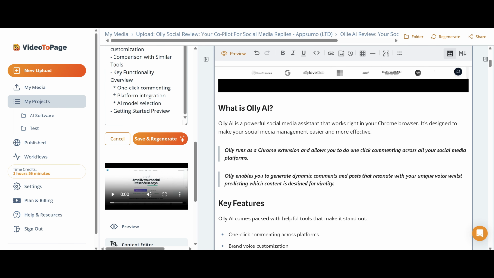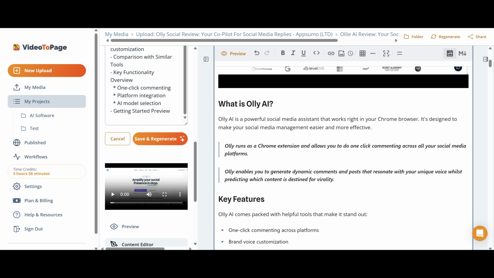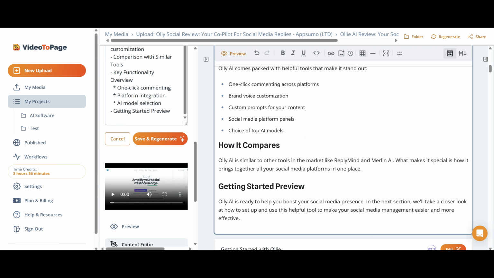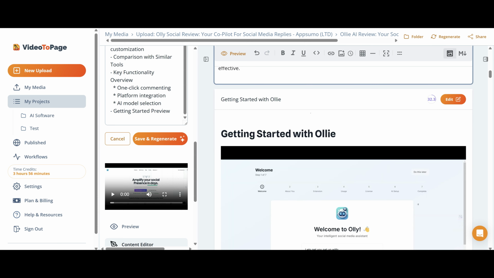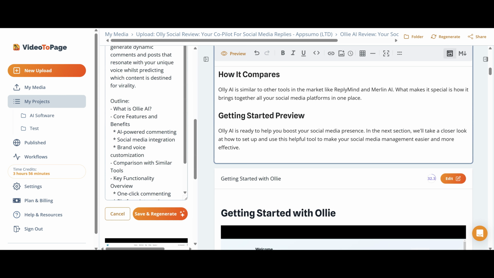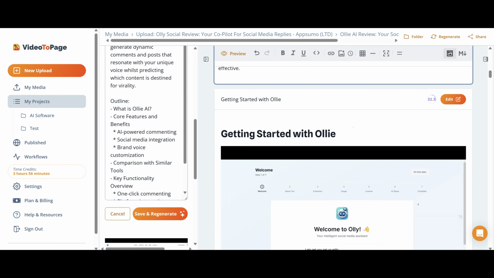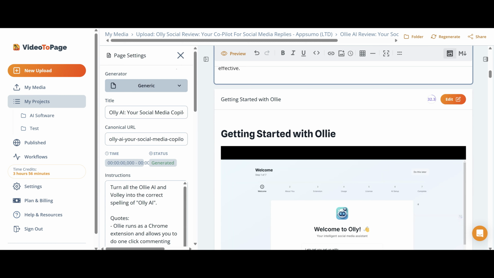And basically, it's created a more generic looking introduction. So Ollie AI is a powerful social media assistant that works right in your Chrome browser. It's got a couple of quotes here. It's got the key features in a bullet point format, how it compares. This is what I basically put. It compares to Reply Mind and Merlin AI. Getting started preview, and that basically then takes you on to the next section. So really nice, quick, easy way to change the content to what you want. And you can do this per section, and you can also do this globally. So I will show you that now.